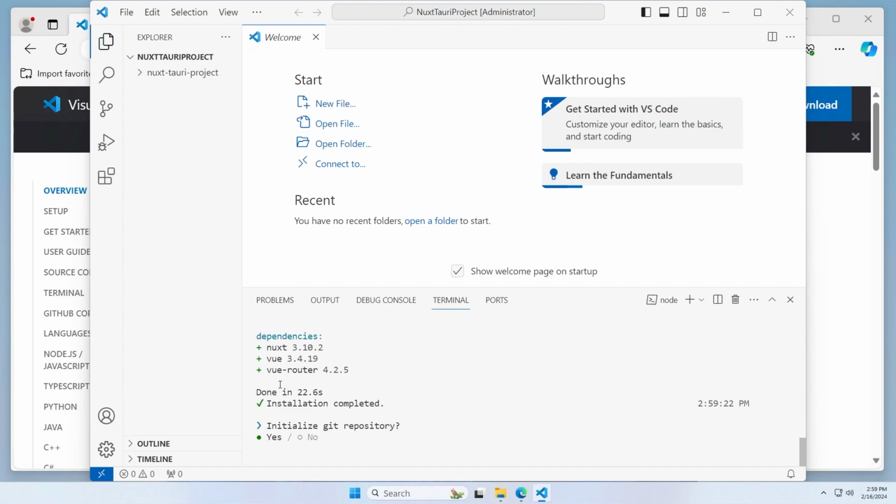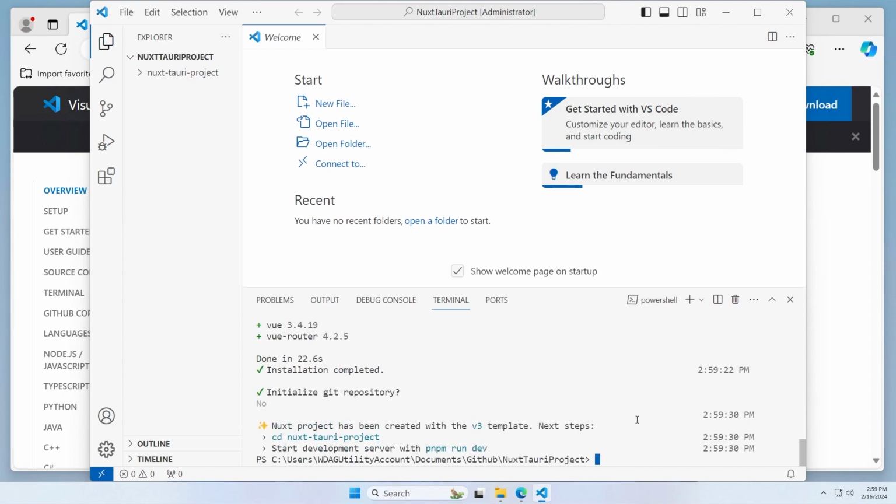And it's asking if you want to initialize your Git repository. I'm going to choose no for now. Then the next step is to cd into the folder that we created. So type cd space nuxt, and then press tab to finish the line, and then press enter.